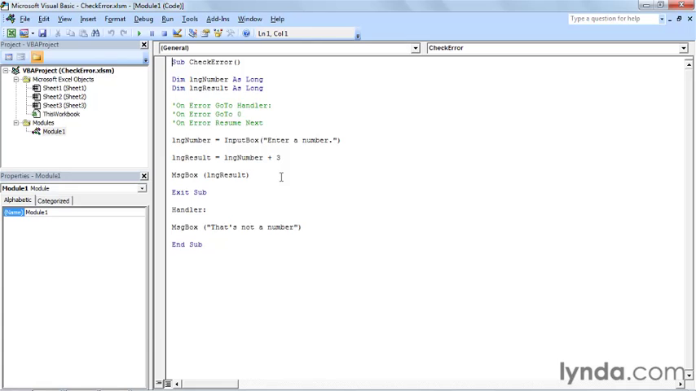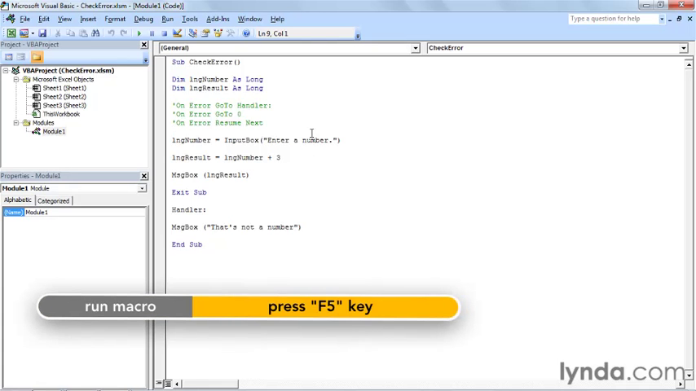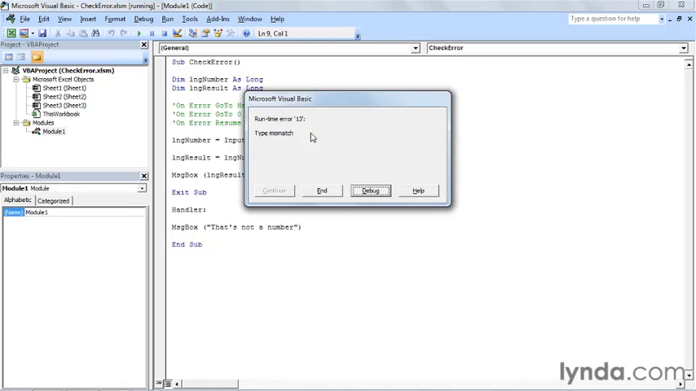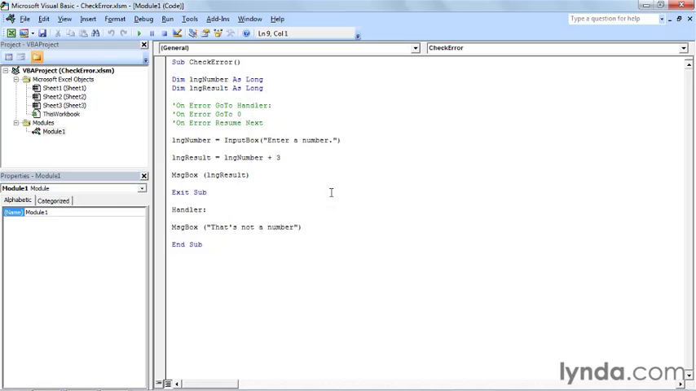So I will press F5 to run the code, and I get my input number box. If I type the letter G instead of a number and press enter, I get a type mismatch. That means that I entered some sort of a character string instead of a number, or it could have been anything else. I will click End to dismiss the dialog box. By default, Excel displays that sort of error box whenever there's an error in the code.